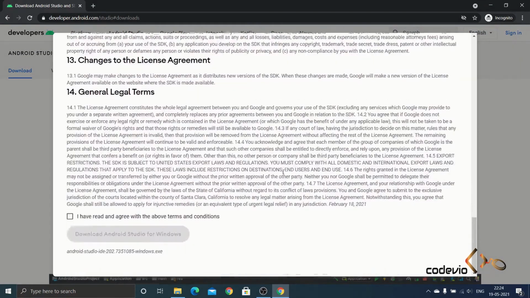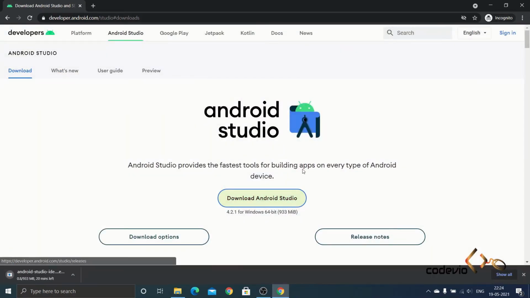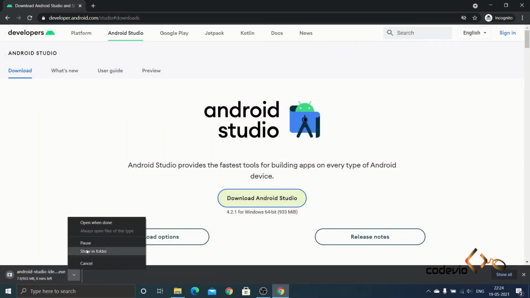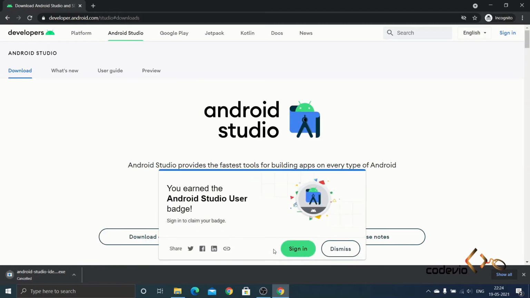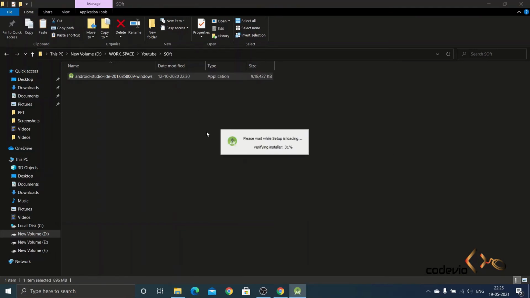So you can see an agreement. Please accept the agreement and continue. So that download will begin. I'm going to cancel it because I have already downloaded it. I'm going to a location where I have downloaded it. So you can see that the installation file is there. Please double click on it and wait for the installer to come.